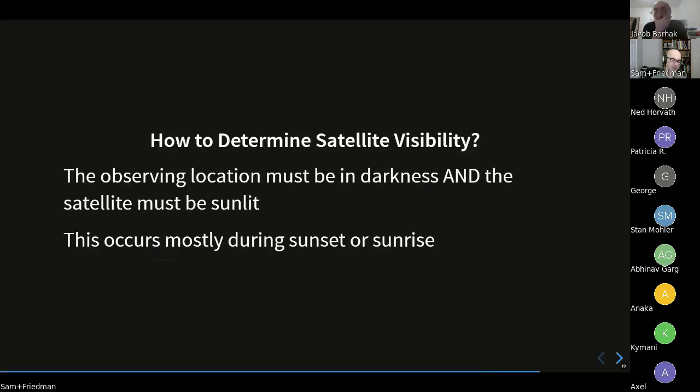So your location on Earth has just dipped into darkness, either right after sunset or before the sun comes up relative to you, and the satellite is just sort of rounding the bend around the Earth. The altitude is high enough that the sun is still reflecting off of it, even though it's dark where you are.